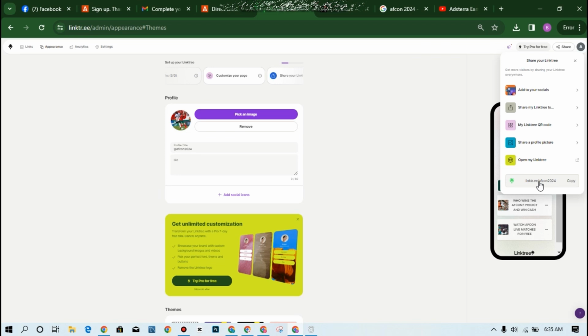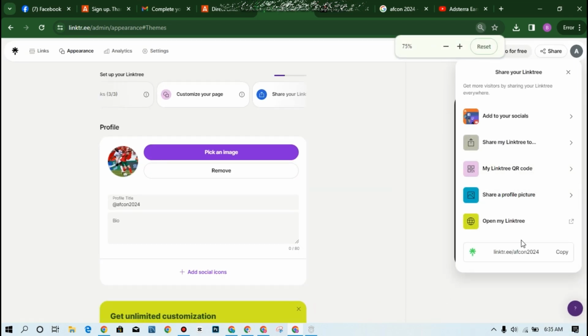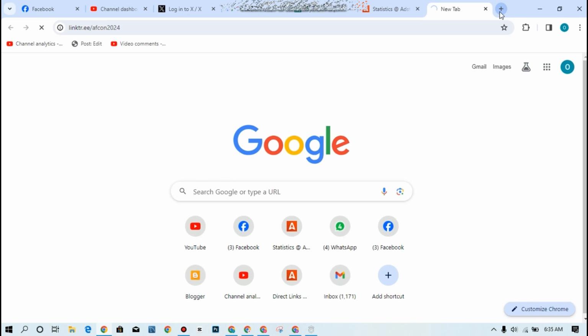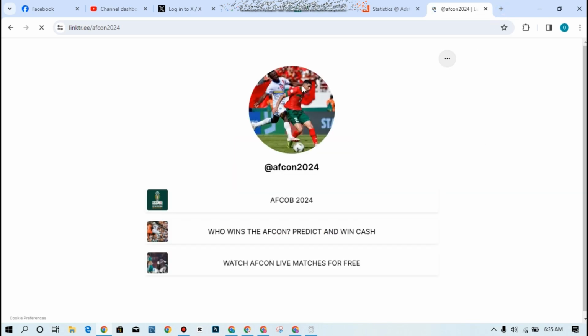So let me zoom in a little bit for you to see. You can see copy link over here. Simply tap on copy. Let me move to a different profile and go to the link I copied to see how the link appears. Yeah, so this is how people will see it when they tap on your link.